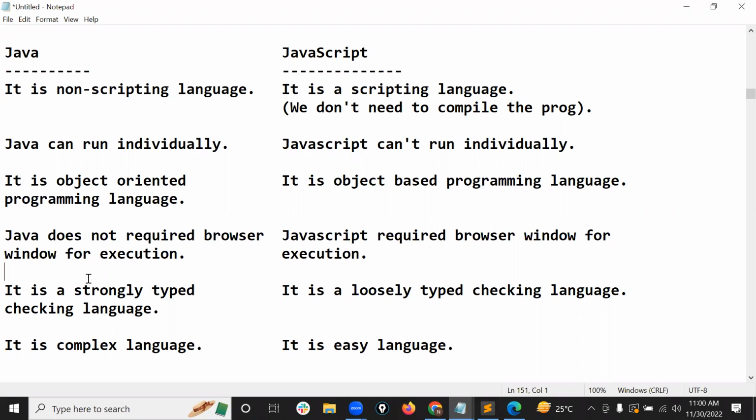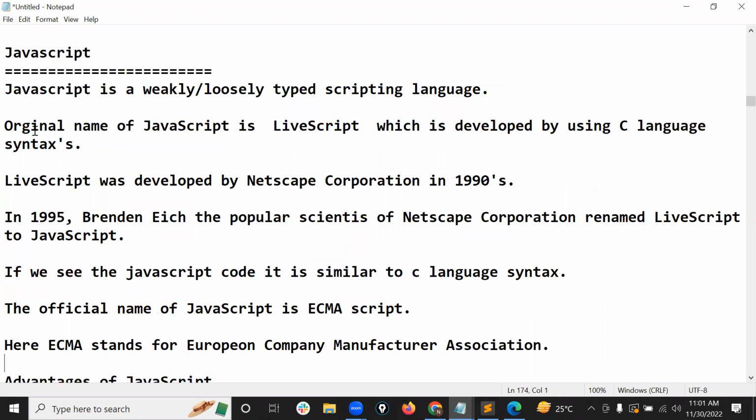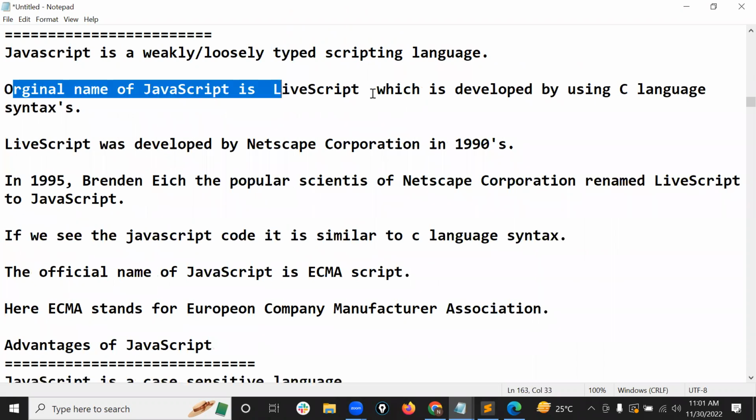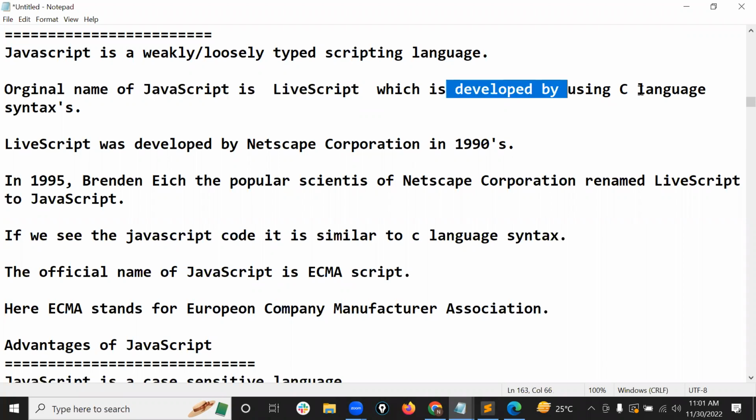Remember. Okay, so let's start with JavaScript now. What is JavaScript? We will see today. JavaScript is a weakly type checking language, or you can say loosely type checking language. And the original name of JavaScript is LiveScript. Earlier, before JavaScript, what was the name? LiveScript. Remember. And LiveScript was developed by using C language syntaxes only.